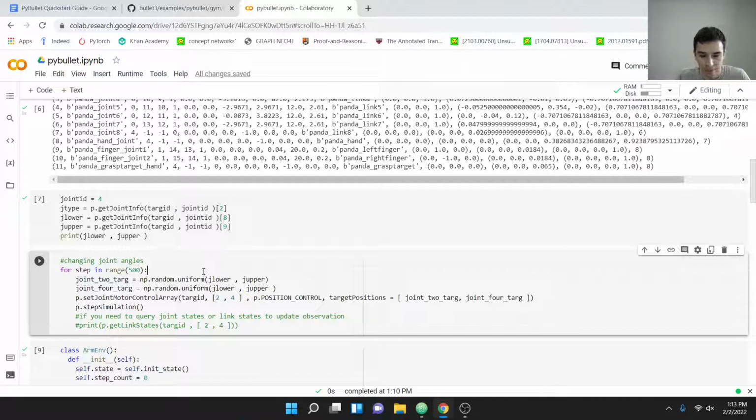So I'm just sampling some values using np.random.uniform, sampling a new target position that I would like the joint to move to, between the values of J lower and J upper. And I'm doing that for the second joint and for the fourth joint. And those are just going to be our target position values. Okay. Now the way that we apply forces to change the position of these joints.